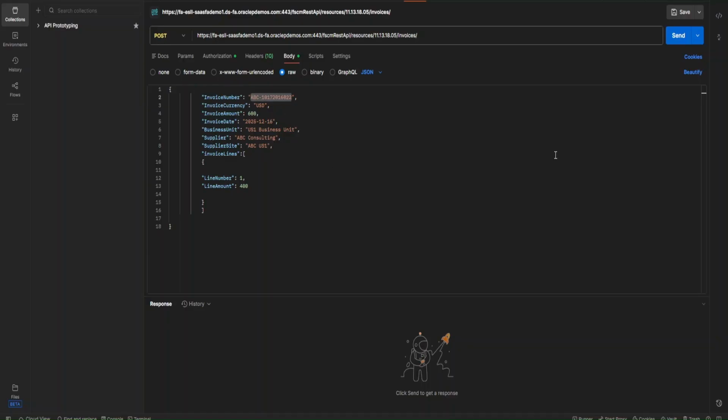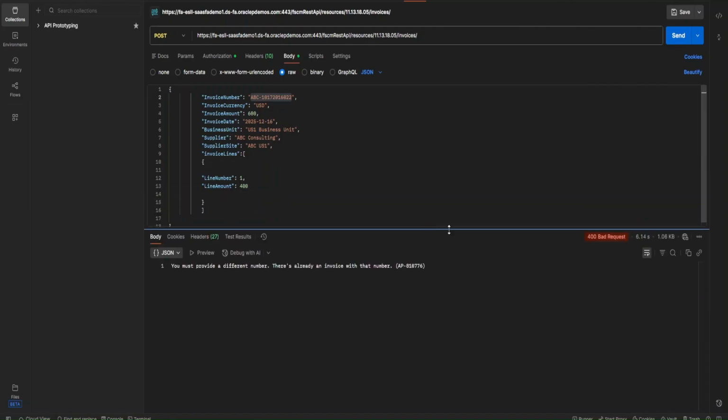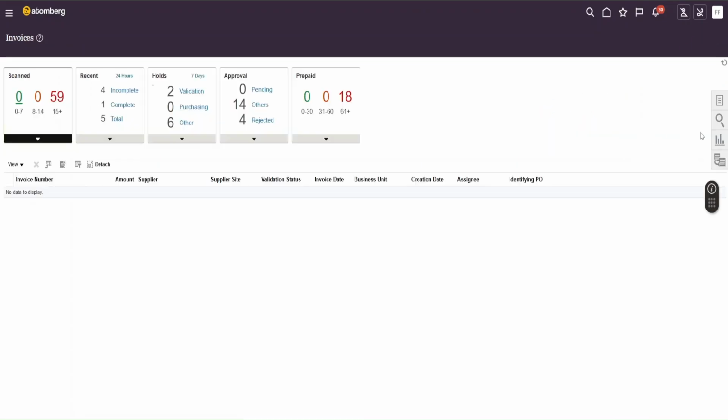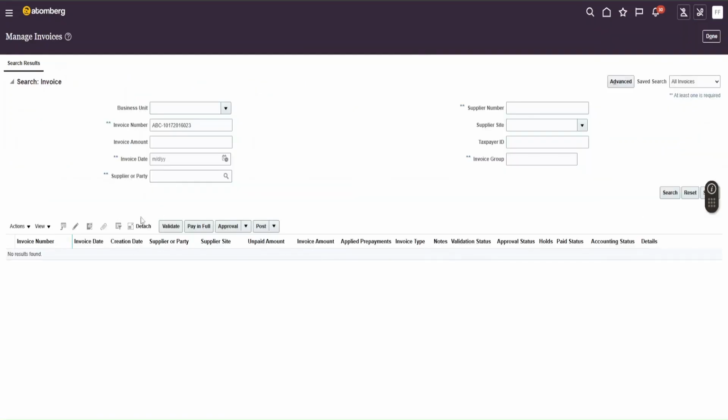Even if you provide it and send it, you will get an error. Let's wait for this error. You can see you must provide a different number, there is already an invoice with that number. It gives you a 400 bad request. Let me check for 23. Do I have any 23? I'll say done, open the search again, make it 23 and search it. No, you don't have any invoice number ending with 23.